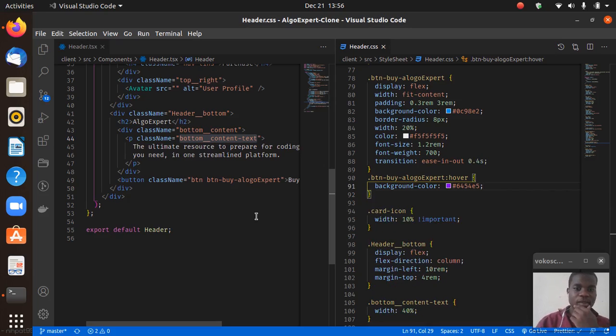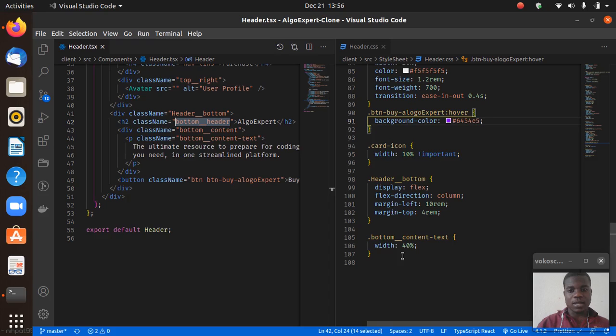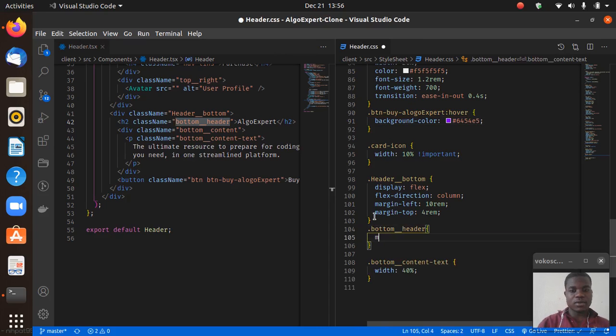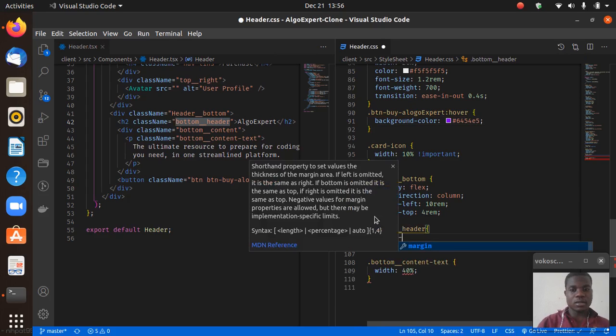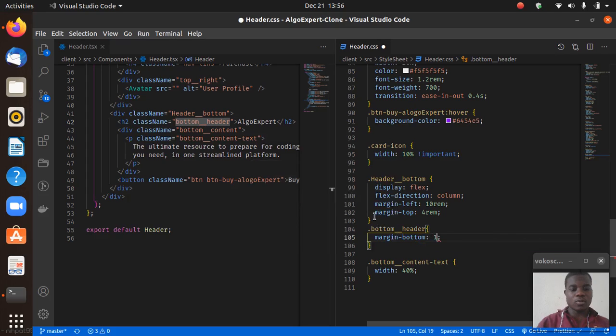That should do. All right, and now here we want to add the bottom header class name. You save that. I want to give it a margin bottom, like that. So I come here and give it a margin to the bottom side of say 1.2 rem, and the text I also want to give a margin bottom because that's where the button is below, also 1.2 rem.